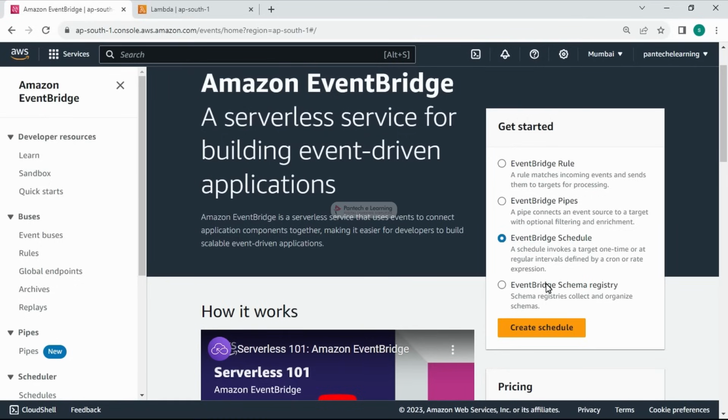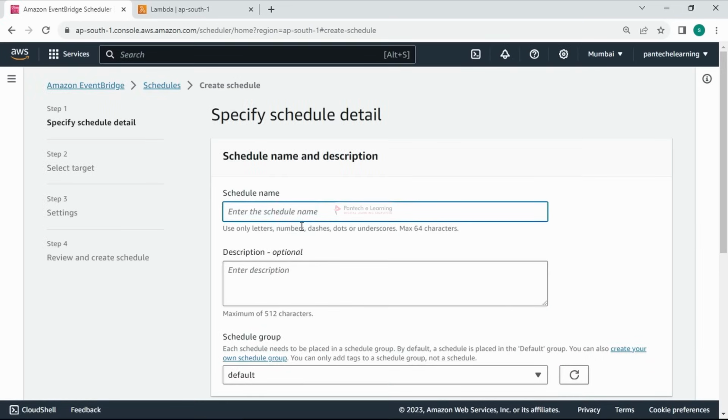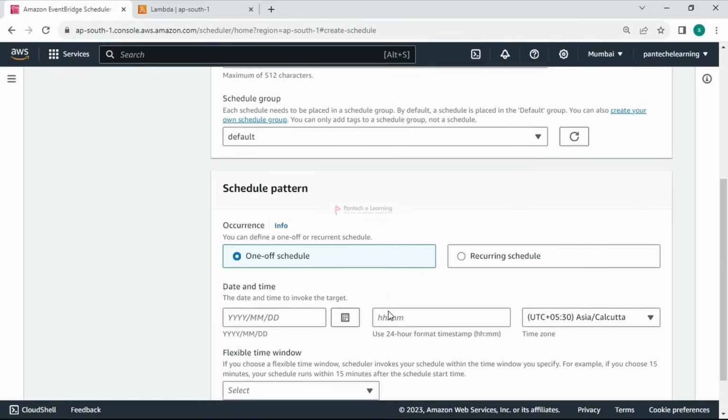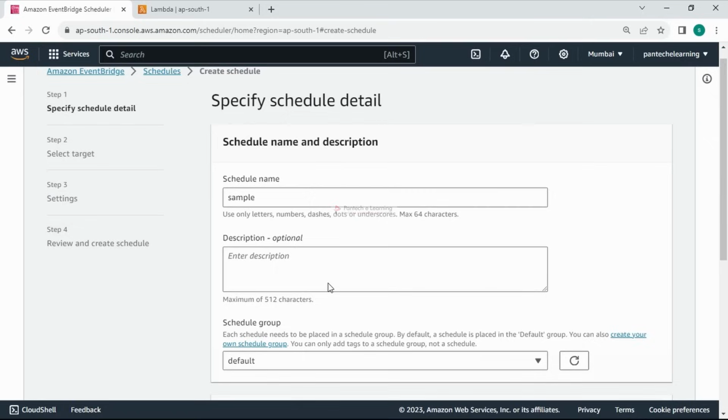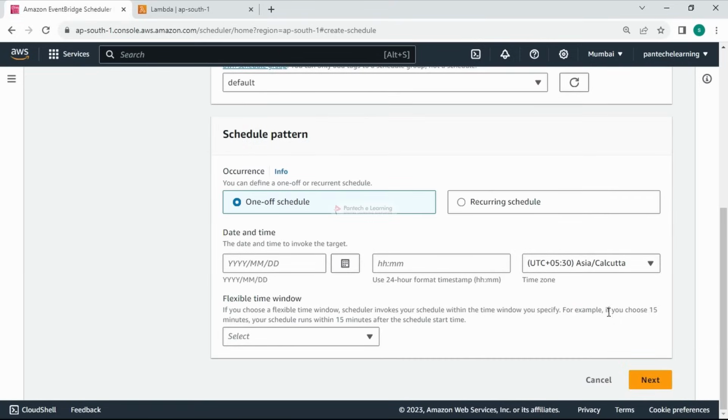You can also create a schema registry and organize it. We'll create a schedule. I want to do it schedule-based. Okay, I can have a sample, for example, a name which is sample. Description is optional. Schedule group: we don't have a schedule group, it's default. Fine. So you need to select the schedule pattern. You see here there are 4 steps you have to follow to complete this. We'll do it, starting with step 1, where you need to give a schedule pattern.